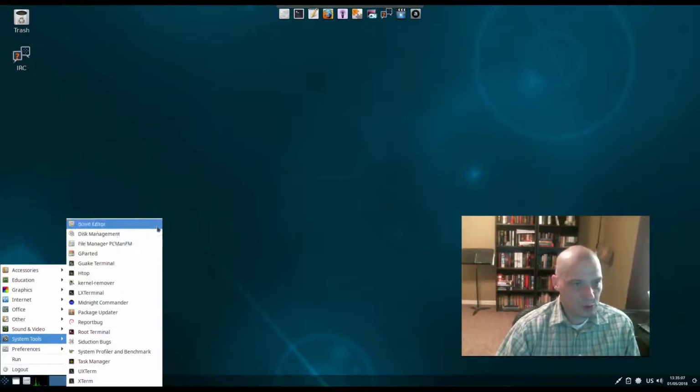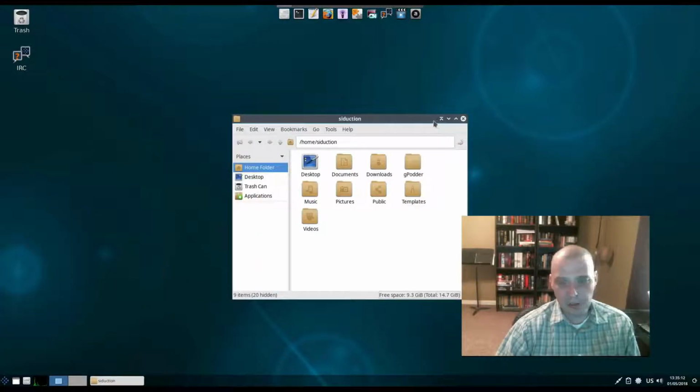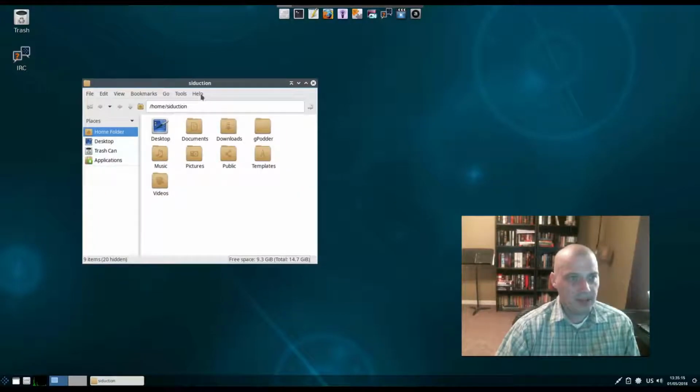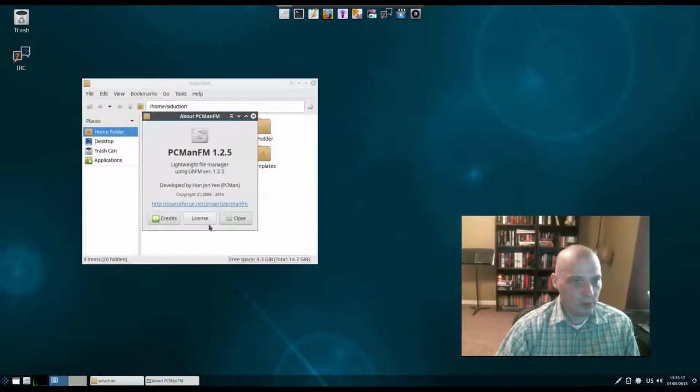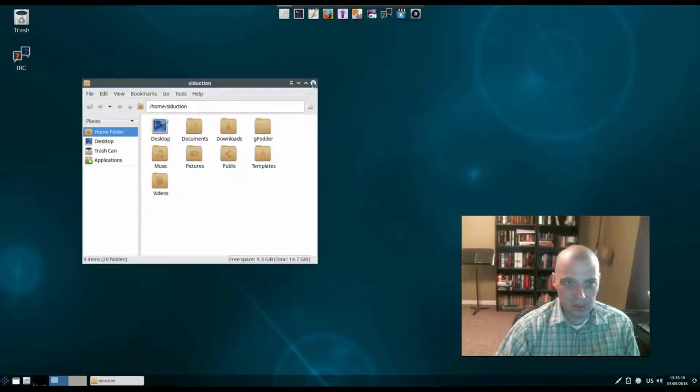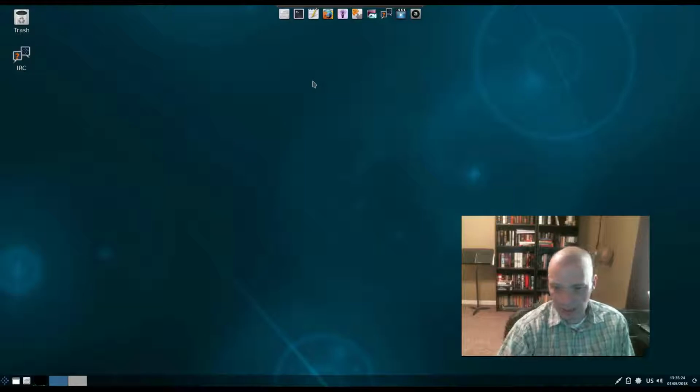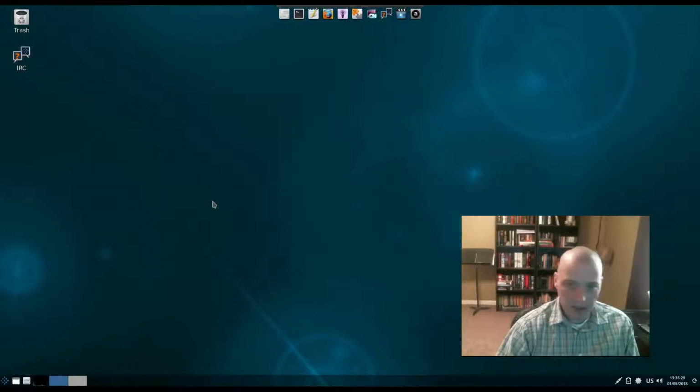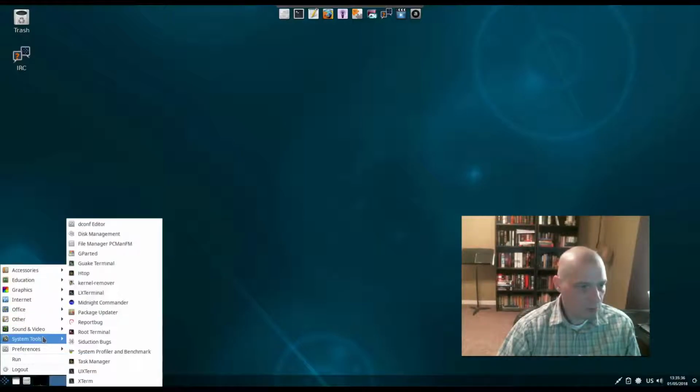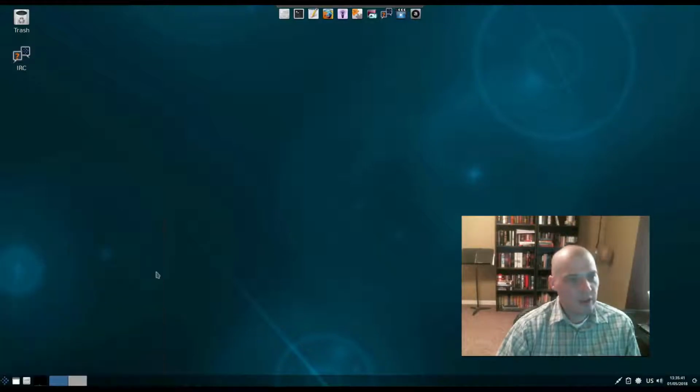Then we have our system tools. We have the Disk Manager, we have our File Manager. The File Manager for LXDE is PCManFM. Really nice, lightweight file manager, PCManFM. I install it on a lot of my minimal installs. Like if I'm installing something like Openbox or Fluxbox or a tiling window manager like Xmonad or whatnot, if I'm going to install a graphical file manager, it's always PCManFM. Also under System Tools, we have GParted, we have the Quake terminal, we have HTOP.